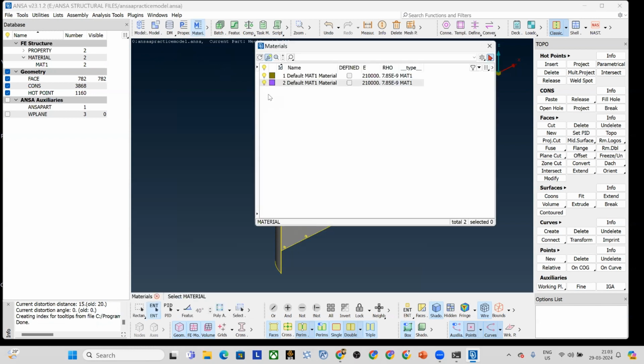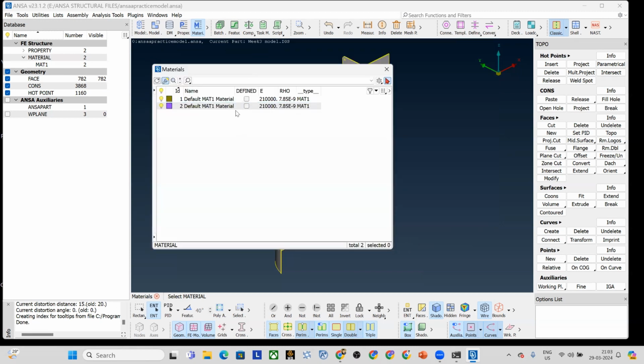Now let me go for this material. If I click that, I get this page, where I can see that there are two different materials. But they have not been defined. Each and every analysis software will take its own default material value. So you can see here that the default material has been assigned for 1 as well as 2.